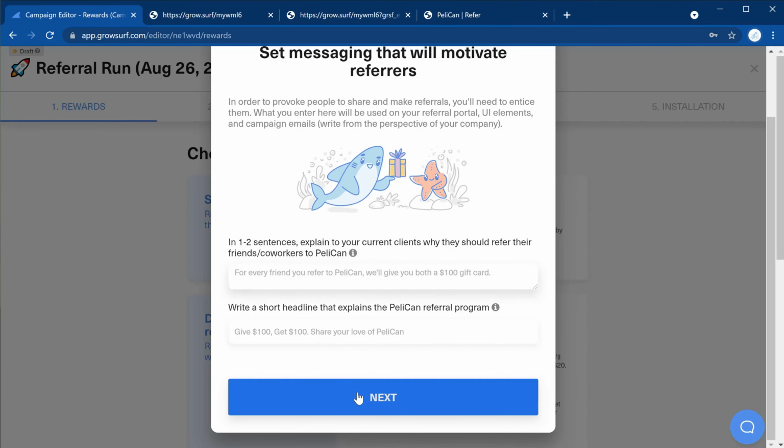In step 7, we're going to set messaging that will motivate referrers to share and make referrals. In this top box, we'll want to type up 1 or 2 sentences to entice your current clients to refer their friends and family to Pelican. What gets entered here will be used on your referral portal, user interface elements, and campaign emails. So write from the perspective of your company and really focus on what would personally motivate your current clients. In this bottom text box, you'll write a short headline that explains the Pelican referral program. We recommend focusing on an altruistic message to provoke your clients to share more. Then, click on our friend the big old blue Next button.